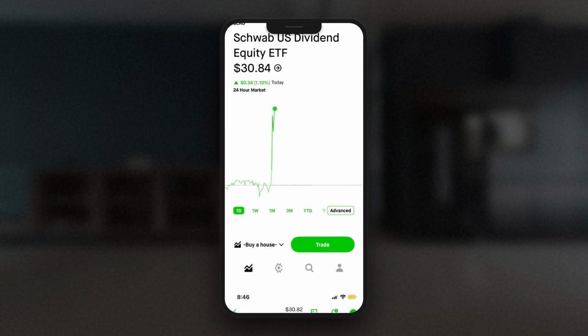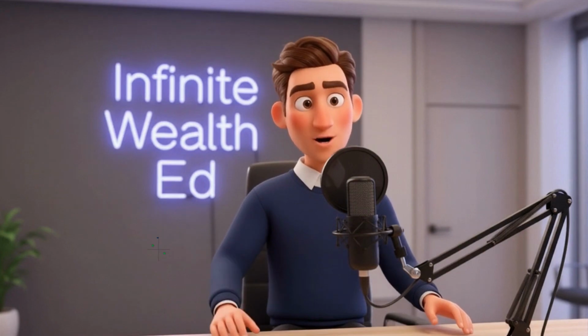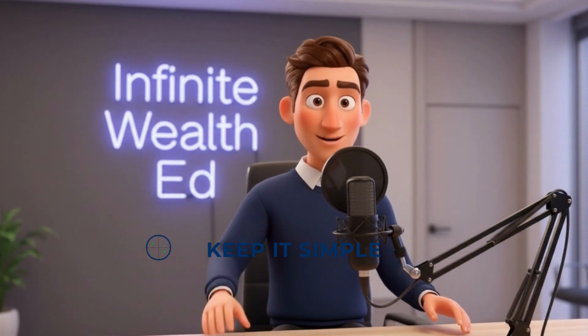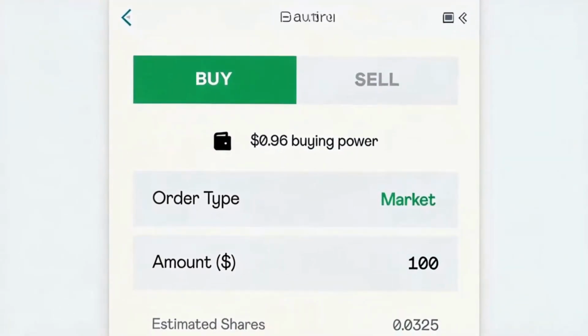Now let's click into SCHD. You'll see the price, the chart, and some performance history. Don't overthink this part. As a beginner, your goal is not to find the perfect investment. It's just to get started. Now I'm going to tap buy. This is where most beginners start to hesitate, but I'll walk you through it.